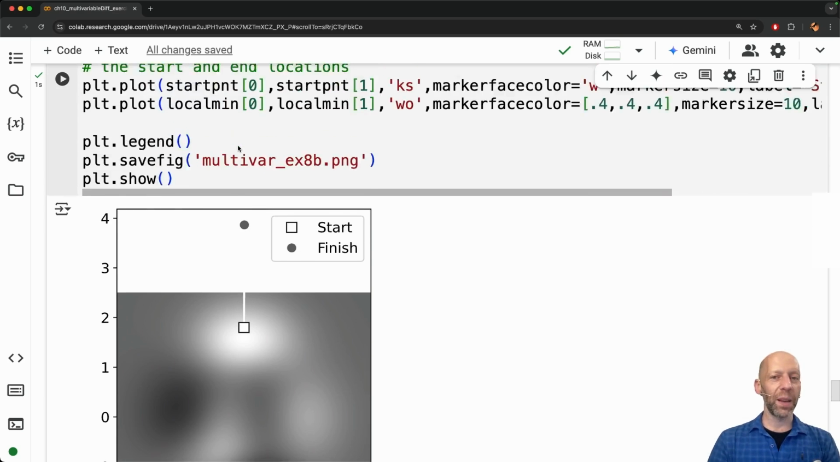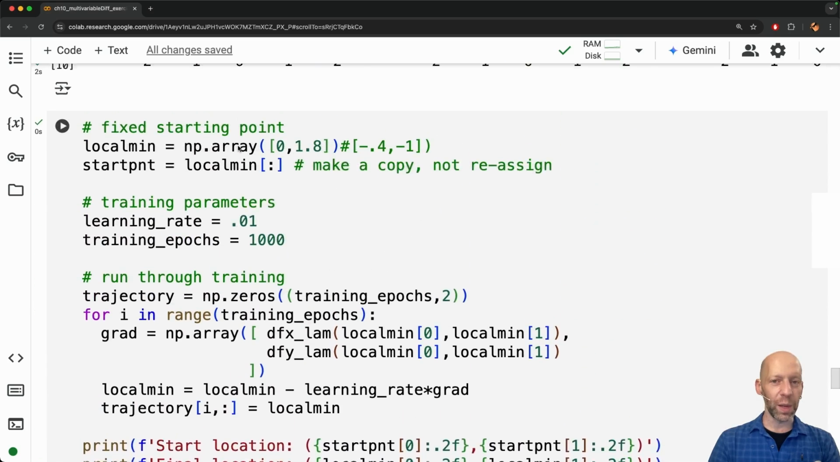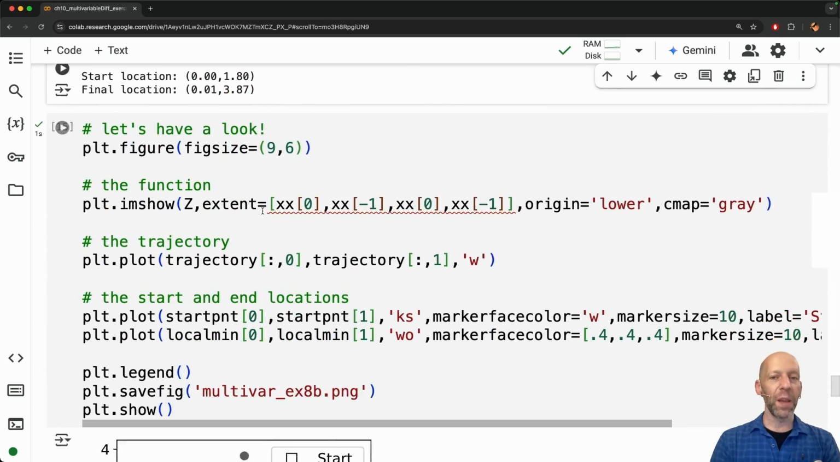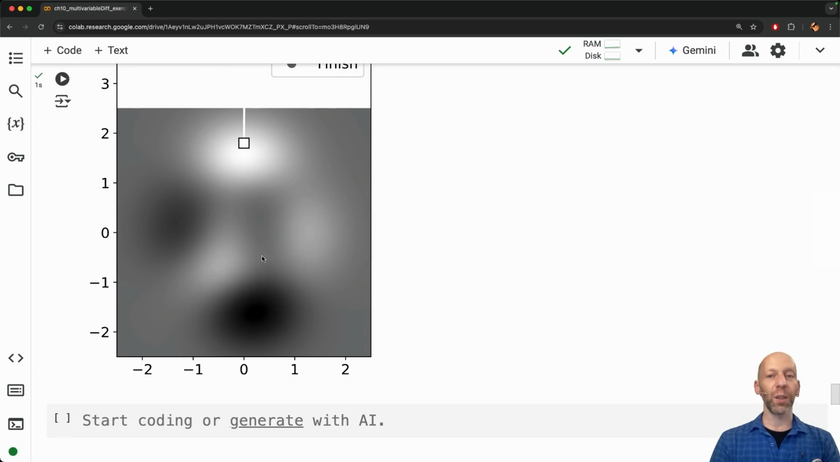Okay, and then what I would like you to do is continue to change this starting location. You can pick points at random. You can pick points based on just looking at the plot. For example, let's see, if you start here at this cusp around here, is it going to go towards the local minimum or towards this local minimum or the global minimum over here? Lots of interesting things you can explore.